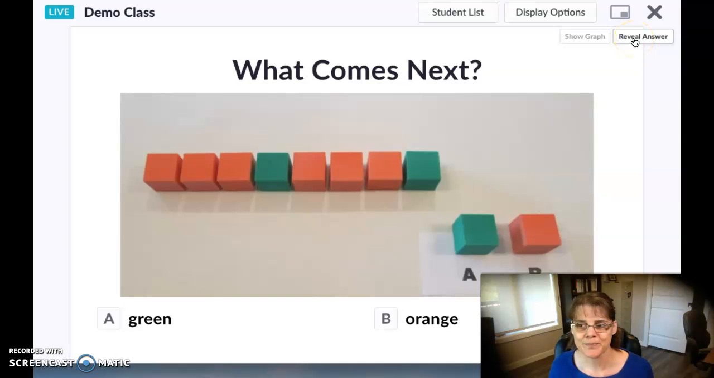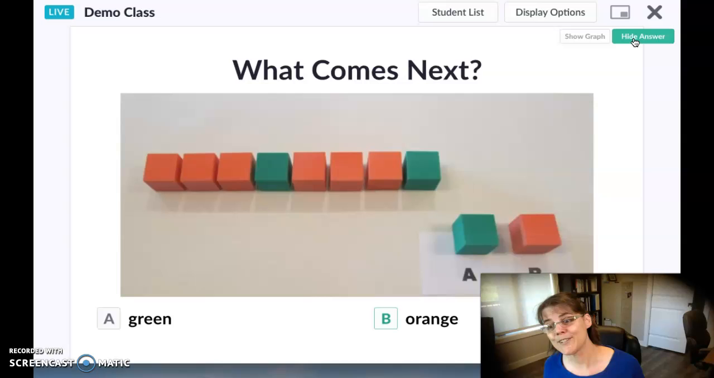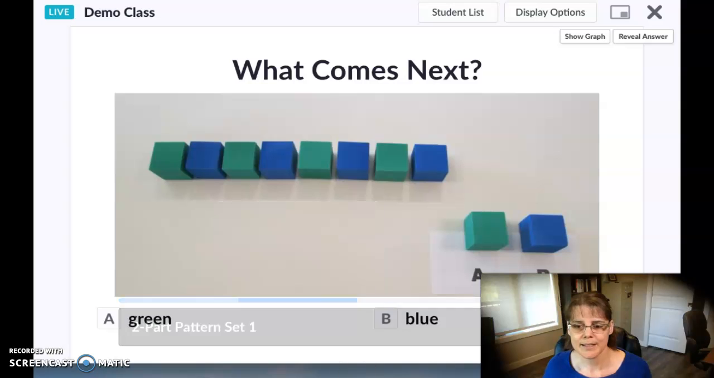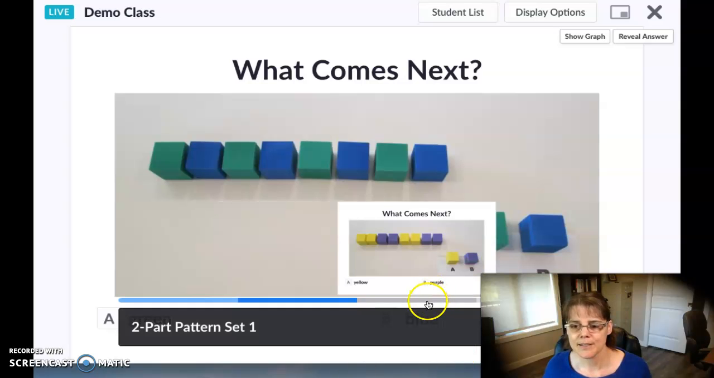Are you ready? Orange, orange, orange, green. Orange, orange, orange, green. Orange. In fact, it should go orange, orange, orange, shouldn't it? That's right. So, let's try another one. And I would continue this demonstration with the following questions.